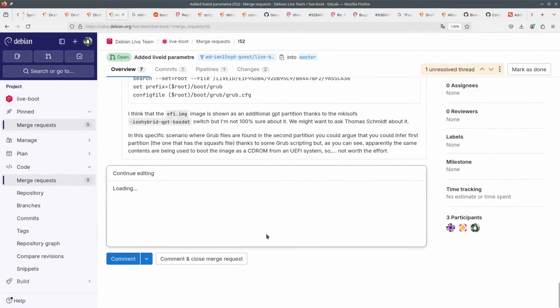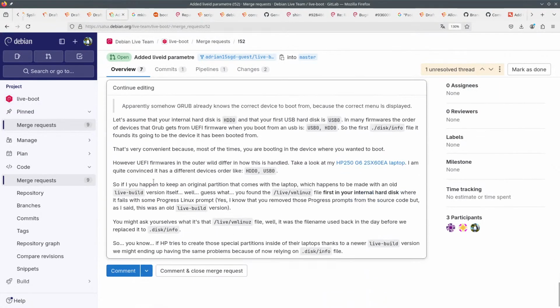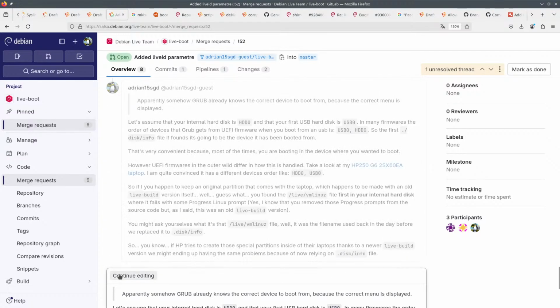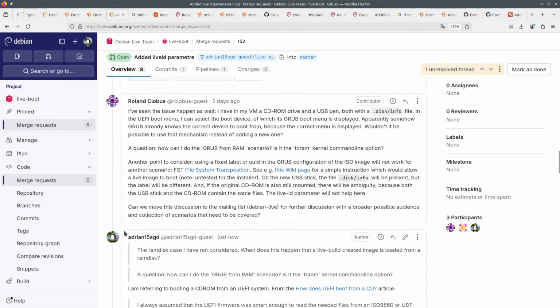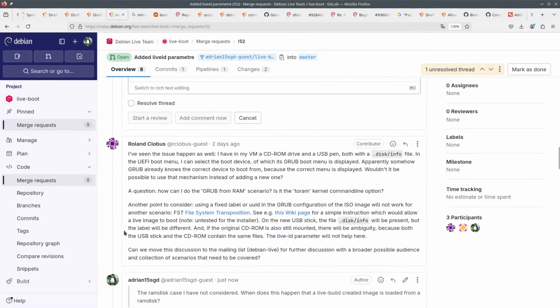Okay, let me see how this looks like. I'm going to take a look at my laptop. I'm quite convinced it's going to look like so. Okay, so I can comment this thing here. I'm not sure.